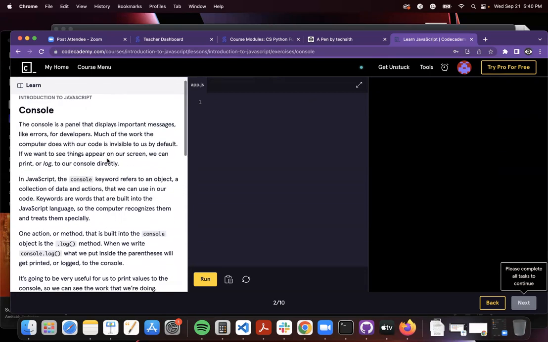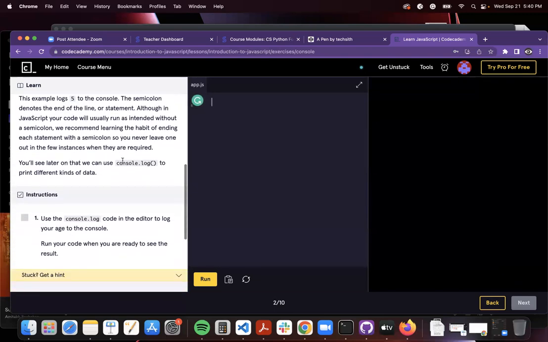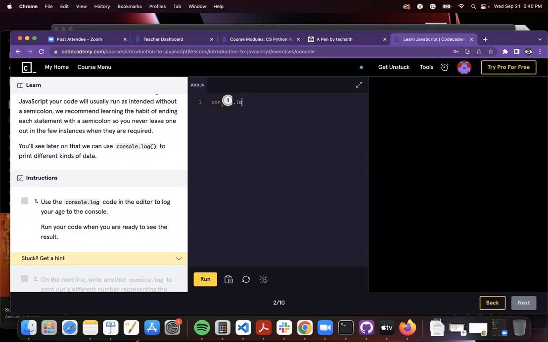it will tell you to do something, right? It says, okay, use console log in the editor to log your age to the console. So I'm going to do console log. My age is 21. Of course, I'm kidding. And then run this. You see, as soon as I follow the instruction, it says, oh yeah, you were right. Okay, so this is pretty cool. So now I've passed this level.